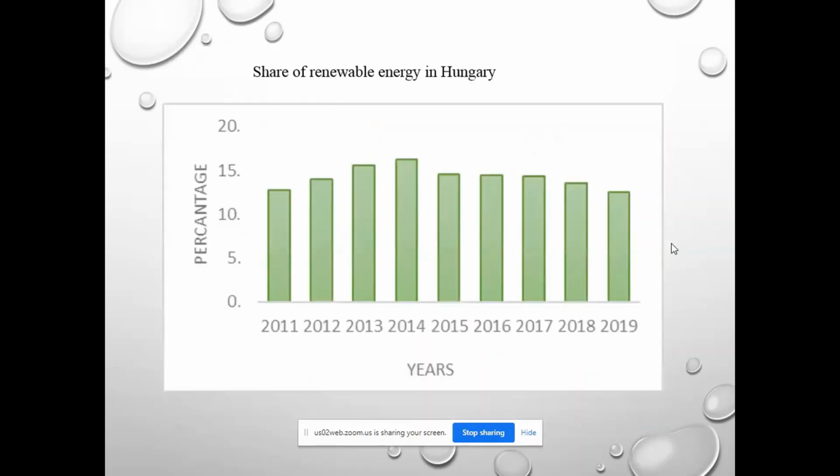The other one, as you can see, is the share of renewable energy in Hungary from its start. From 2000, after 2010 until 2019, it is not showing a consistent direction of growth.